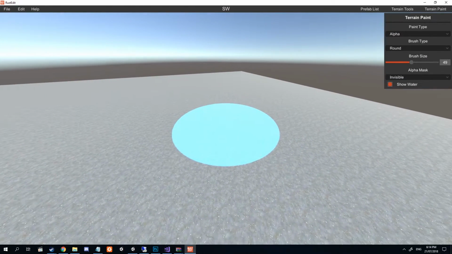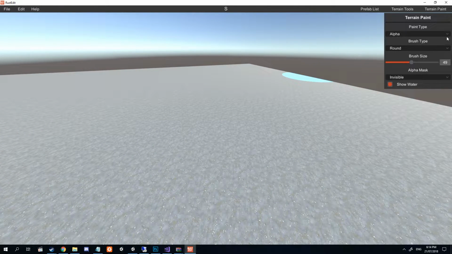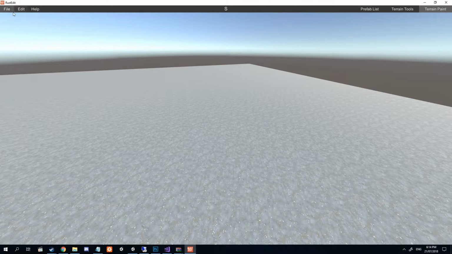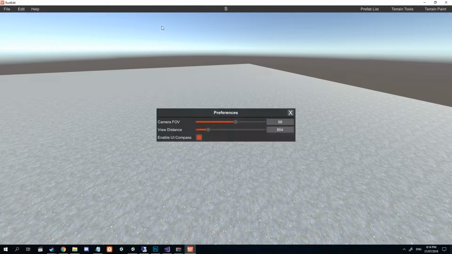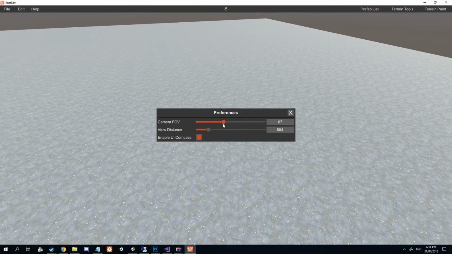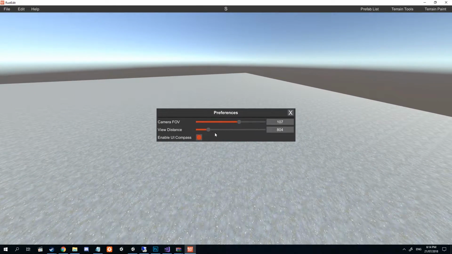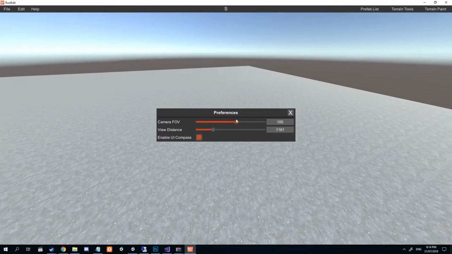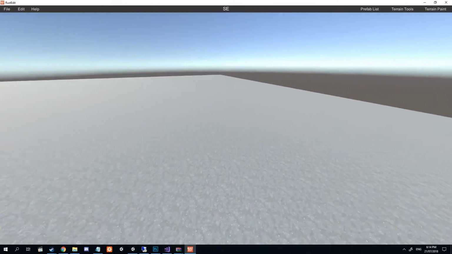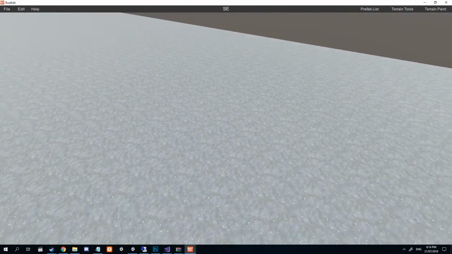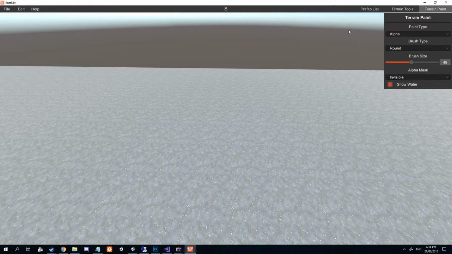Alright, we've made it into the flat map that we generated, and we're going to have a look at a few of the things inside here. We've got file with a few options such as save, save as, and exit, new. We have edit, which has some commands like undo, redo, Control Z and Control Y, duplicate, Control D, delete, and preferences. Preferences will bring you up with a menu with camera field of view and view distance, which can be very handy for prefab placement and gaining an overall view of your scene before having to load it up into a server.